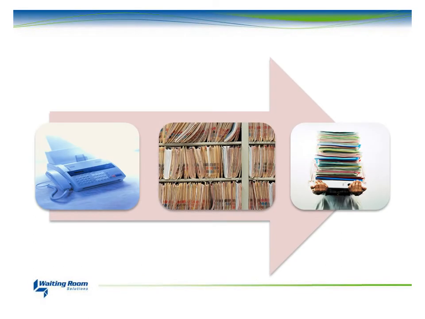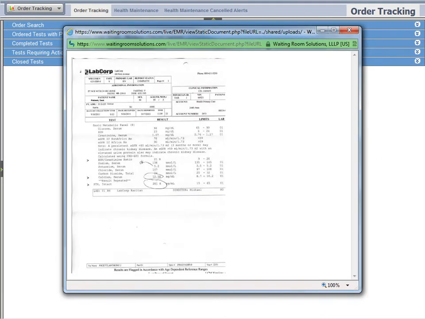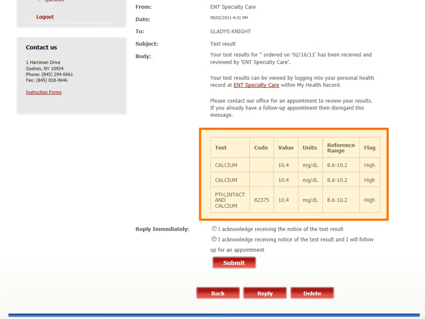No more attaching paper faxes to paper charts and placing them in a stack on your desk to review at the end of the day. Find results quickly, efficiently, and view them from anywhere with an internet connection. You can even send the results to the patient through the secure patient portal.